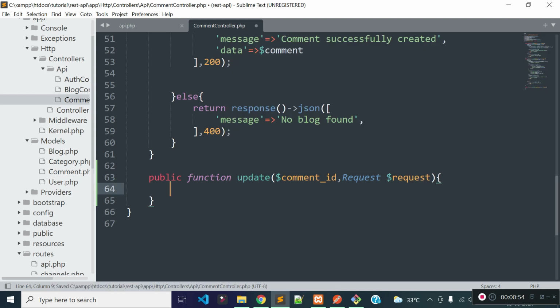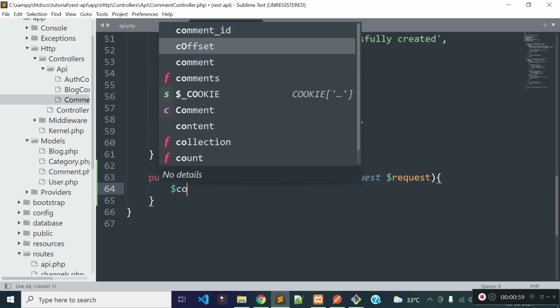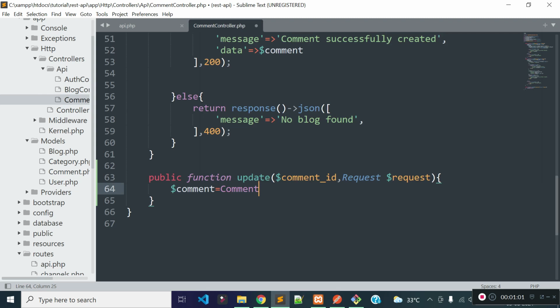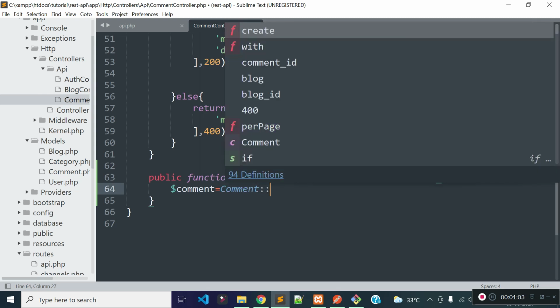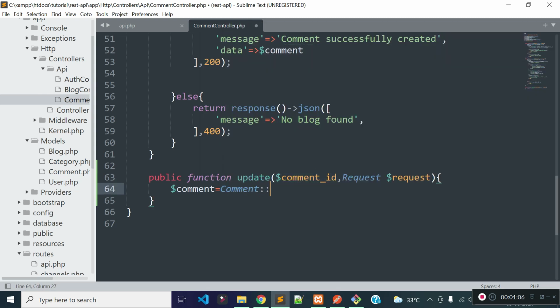Now I will find the comment with this comment ID from our comments table, and I will store the record to a variable called $comment, and we can find the comments with this ID with the help of comment model. So I'll query comment where ID is equal to $comment ID, and I will take the first record. So this will return a comment object if comment found with this comment ID, and this will return a null value if no comment found with this comment ID.